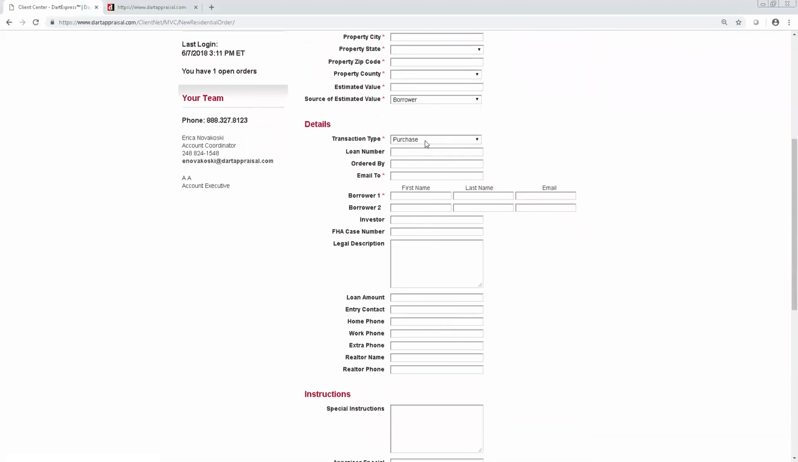It will ask you next to confirm the transaction type: purchase, refinance, new construction, other. There's a lot of options, but if you do have to choose other, please make sure to describe what's going on with this transaction within the special instructions box down below.